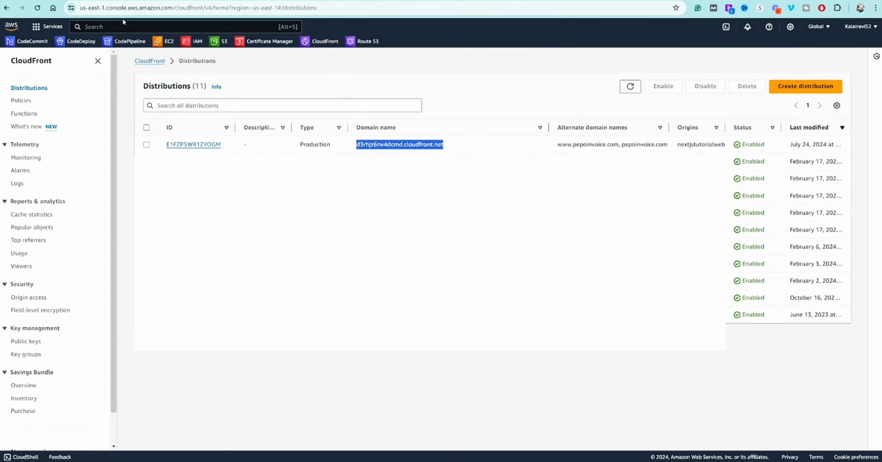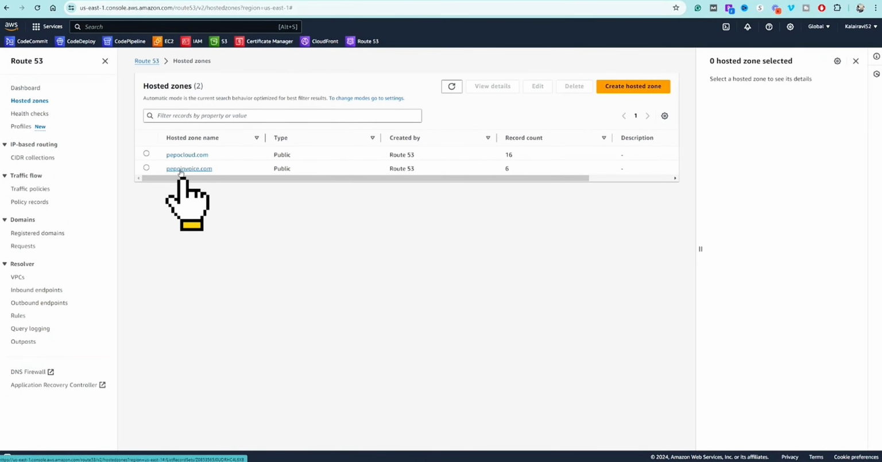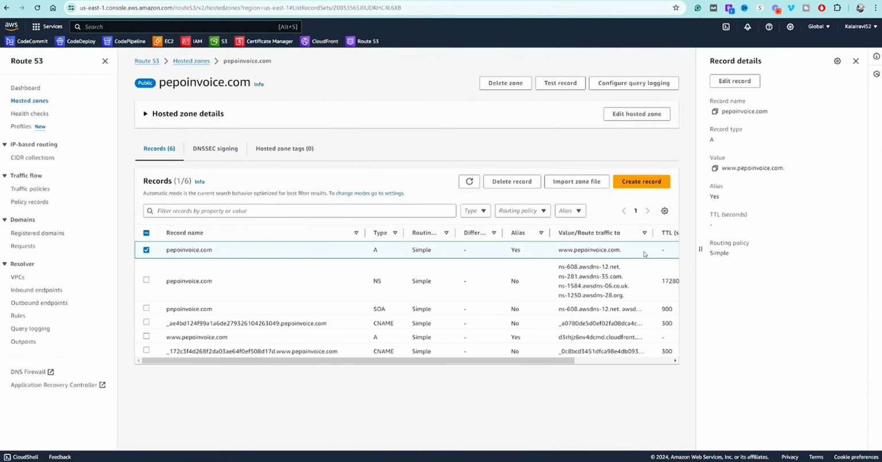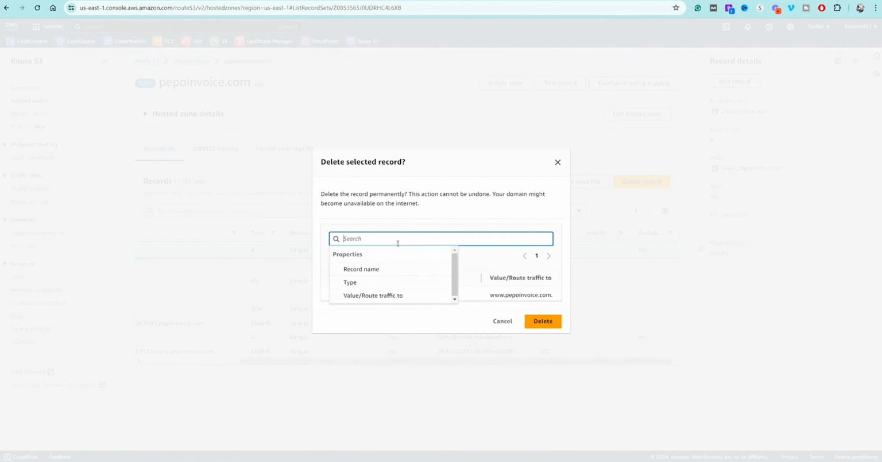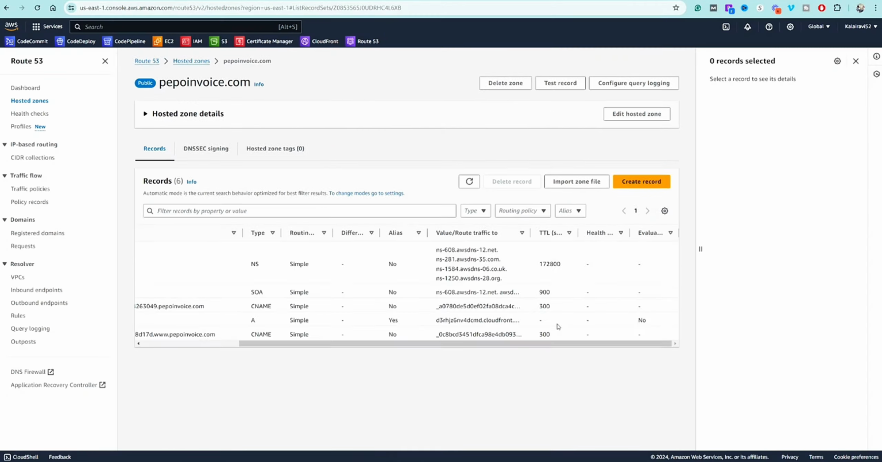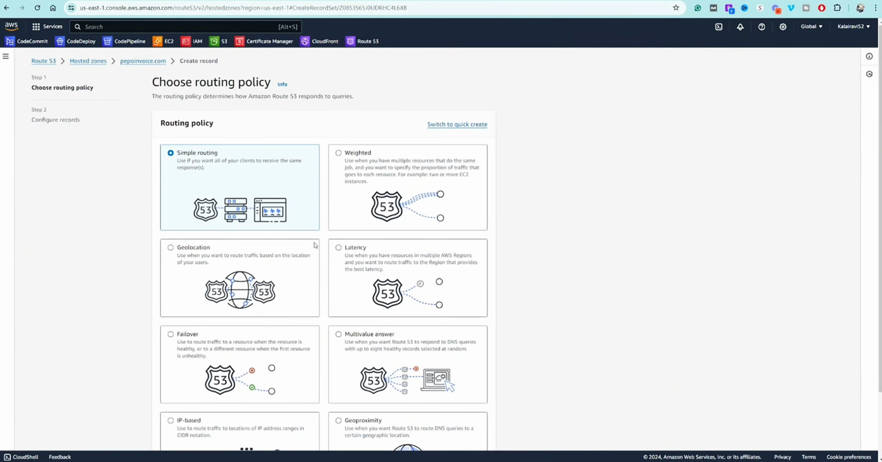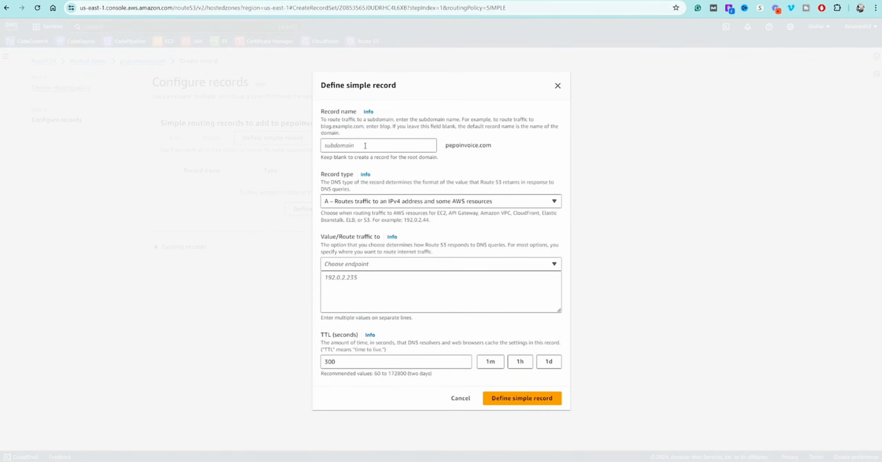Then another thing to do is go to S3 bucket and hosted zones, PepoInvoice again. I did this one already, so maybe I'll just delete it and do it again. Delete record. Yes, I deleted that record. I'll do it again. So simple routing, define simple record. I already created www. Now it's going to be the simple one.